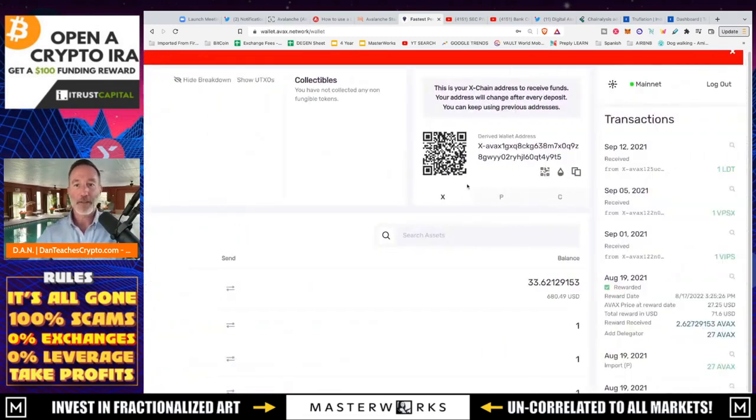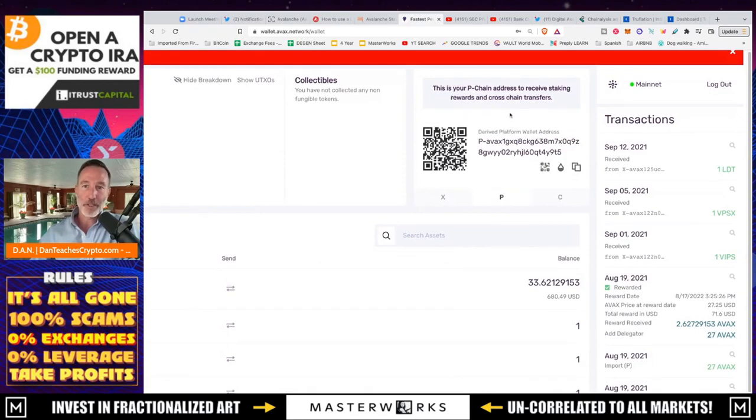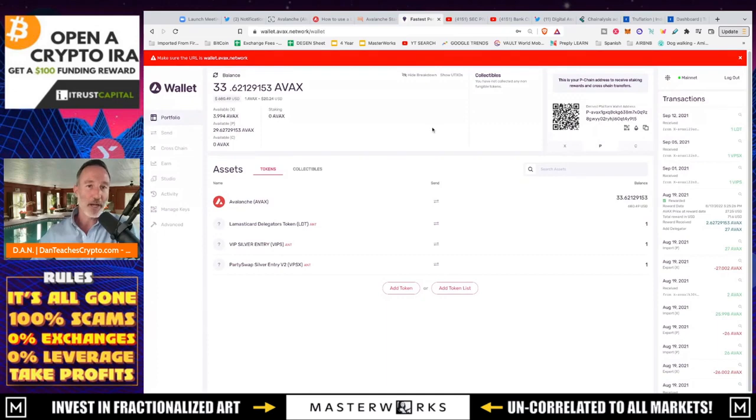On the X chain, this is your X chain address to receive funds. Your address will change after every deposit. You can keep using previous addresses, but just know that this wallet address will always change. The P chain is where you receive your staking rewards and cross-chain transfers. So I was right along. I staked a minimal amount, and I got 29 Avalanche. So it's a pretty good staking reward.